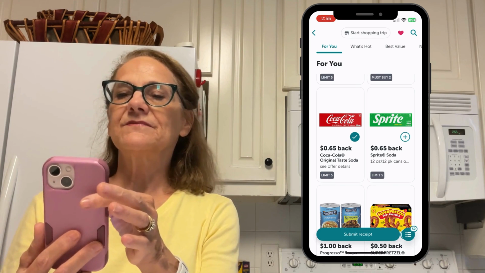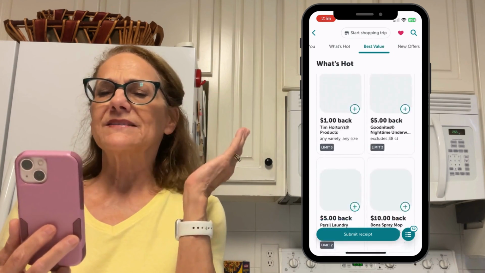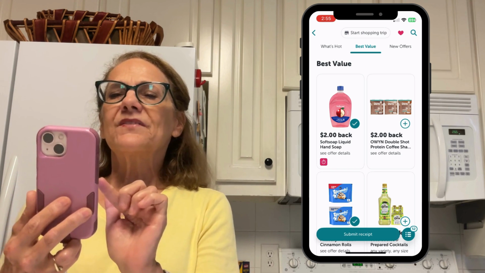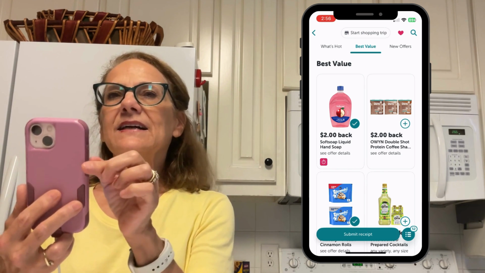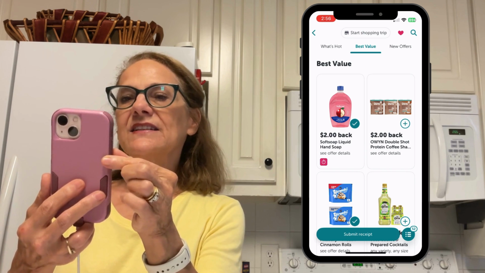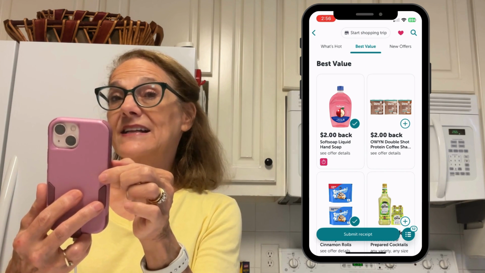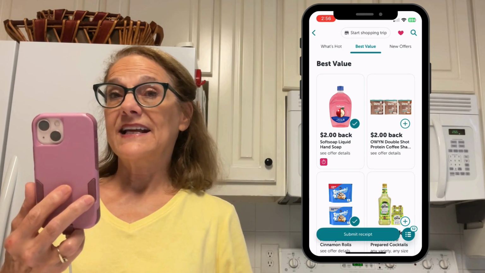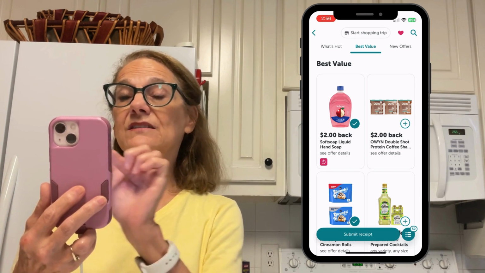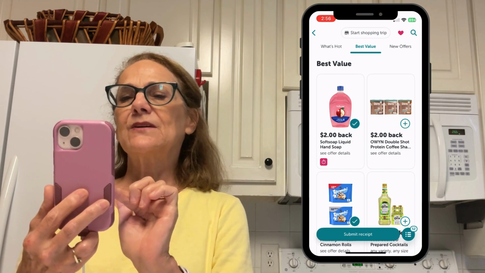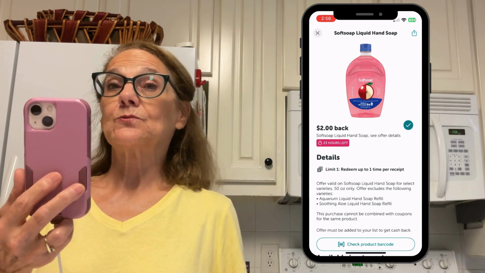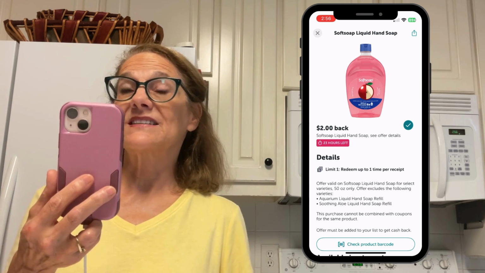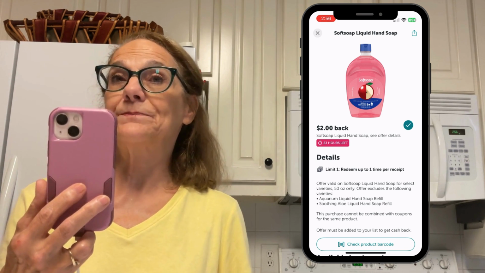Browse around. Find all the things that you look at around and see what you might be interested in. One more thing I want to show you. I noticed in this best value section, there's an item I already have added to my list. That soft soap, liquid hand soap. You see, I already have the solid green circle with the check, but below it, you see that little red clock means you've got 23 hours left. That means that the offer is going to expire.